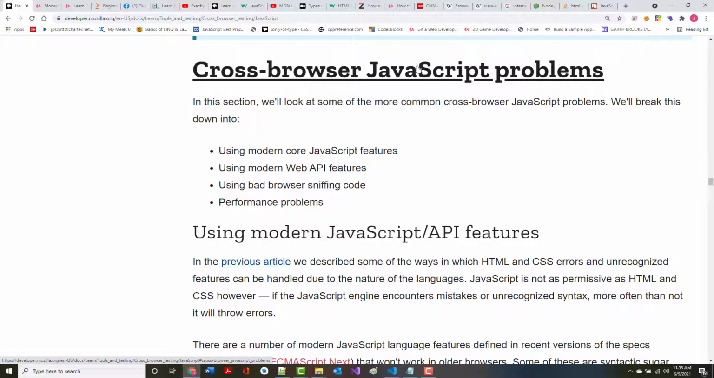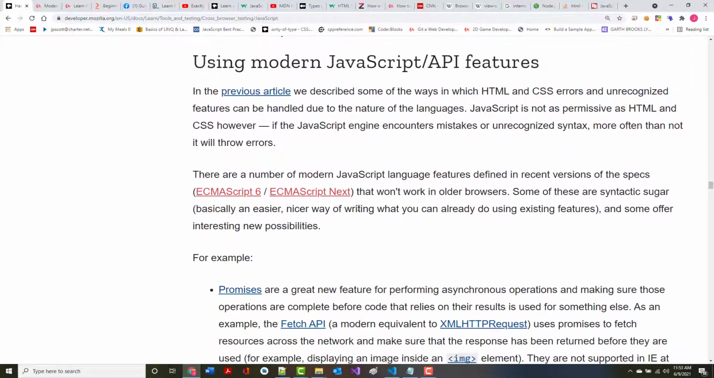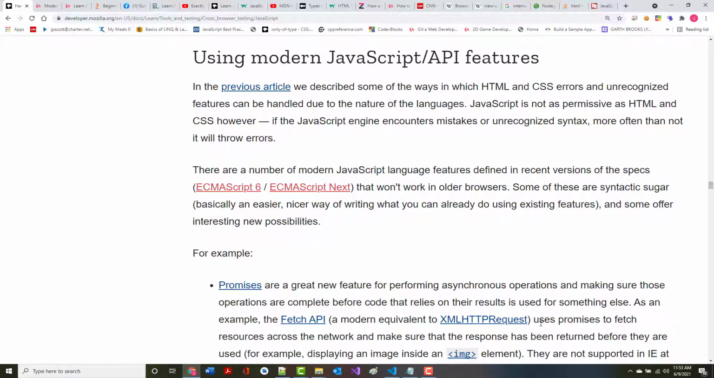Some cross-browser JavaScript problems. They're going to break the rest of this down into modern core features, modern web API features, bad browser sniffing code, and performance problems. All right. As it says, JavaScript is not as permissive as HTML and CSS. If the JavaScript engine encounters mistakes, more often than not, it will throw errors and stop your program from running.